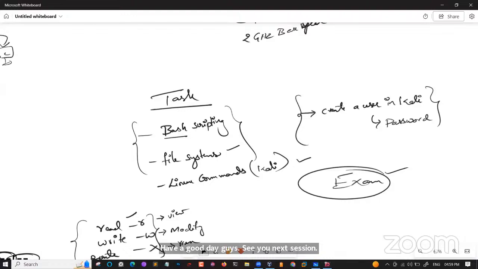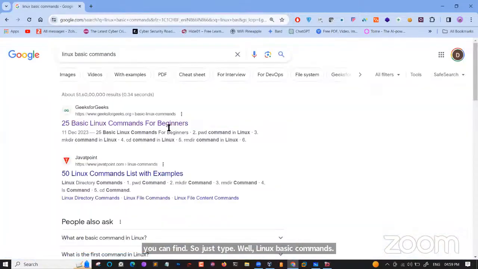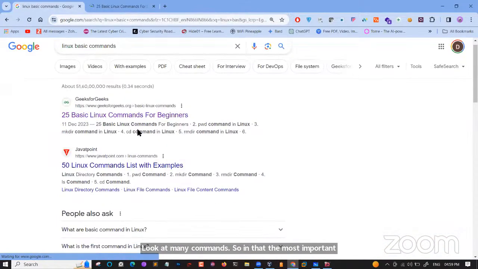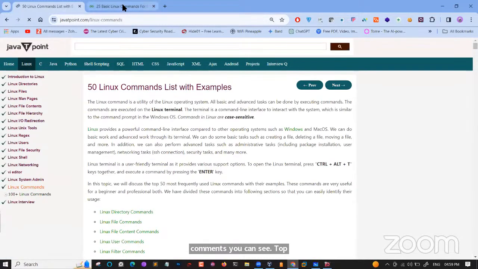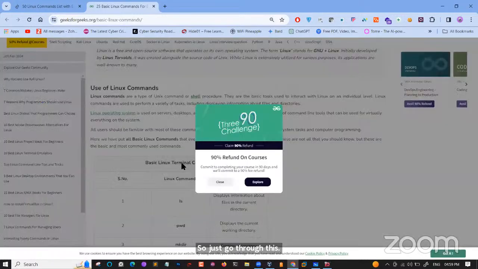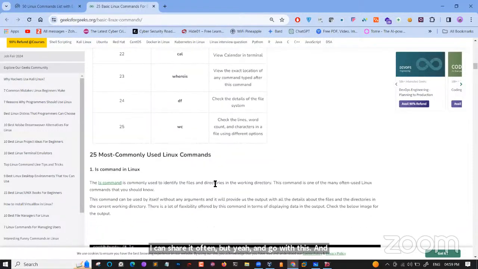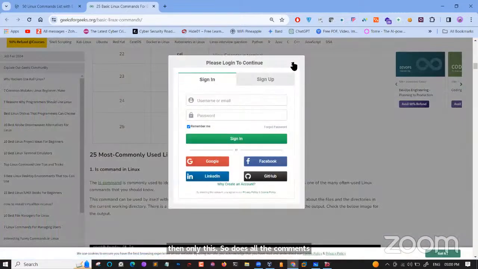So the exam is on this, the networking part complete. For commands, I don't have any document. Just Google. Google is the best source. If you go to Google, there are many websites you can find. Just type Linux basic commands and look at many commands. In that, you can see the most important commands, top 23, top 50 commands. So just go through this part. I can share the document, but you can go with this. There are many other commands, but some of the basic commands you can see.